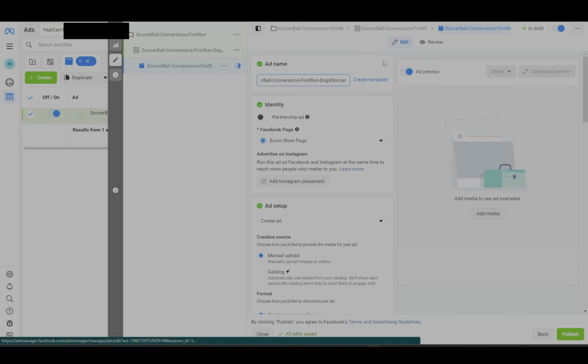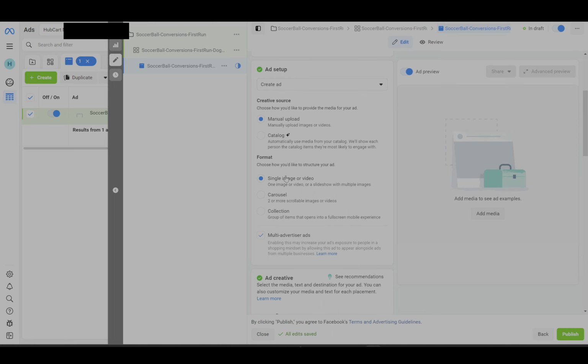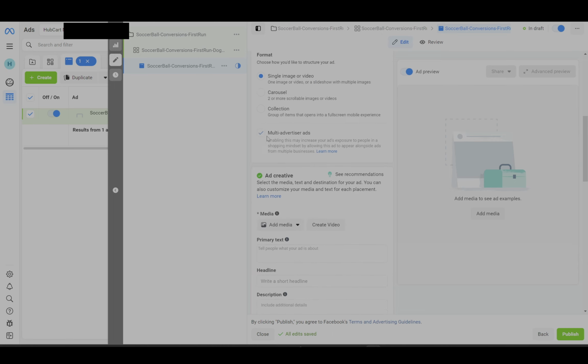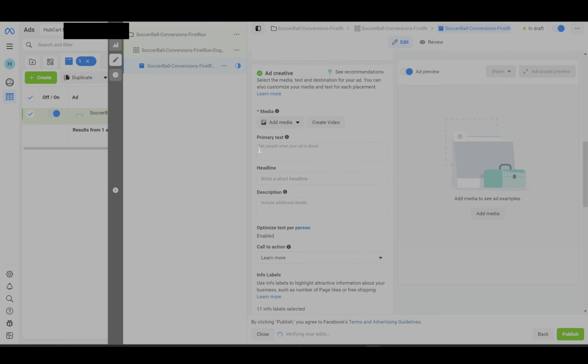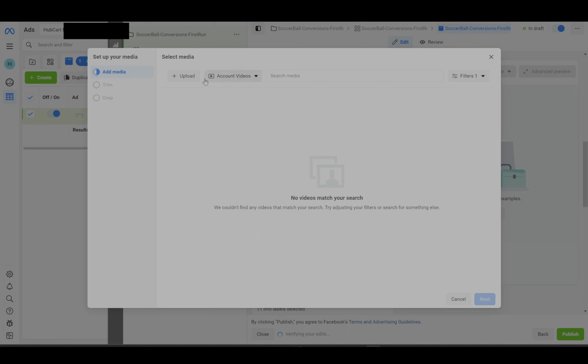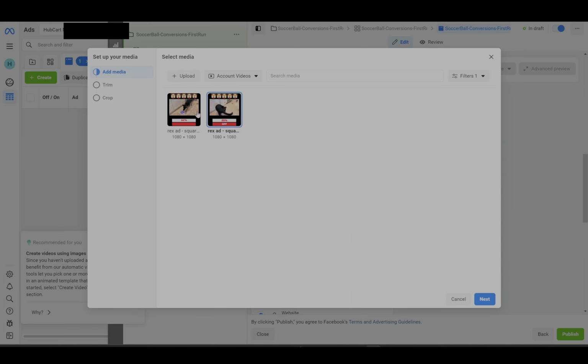Okay, so that's where we're at. We're down here in our ad. We've already set up the can for it, so we already got the create ad, manual upload, single image, multi-advertiser. We're going to uncheck that. And right here for media, we're going to select the video or create video, actually, let me take that back. You're going to select right here, add media and add video, and we're going to select the video that we just made. So I'm going to upload. For whatever reason, it was giving me an error telling me it wasn't uploaded, but it uploaded twice. So I'm just going to go ahead and select my video.